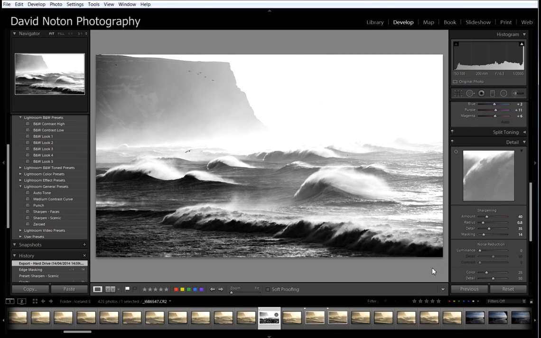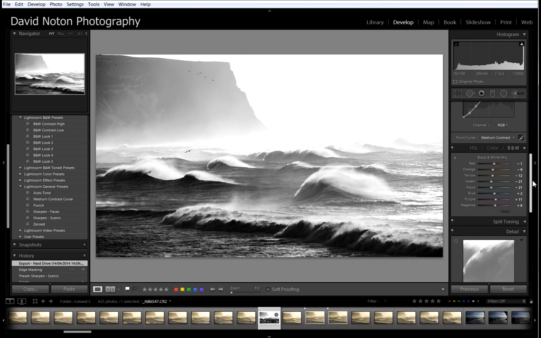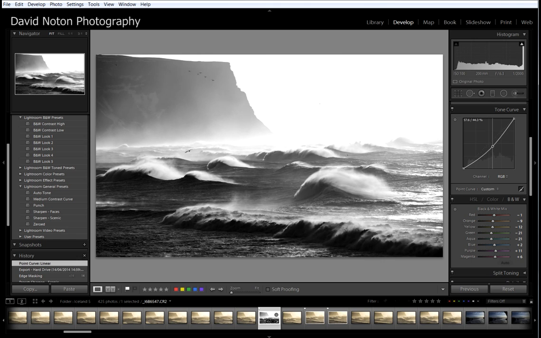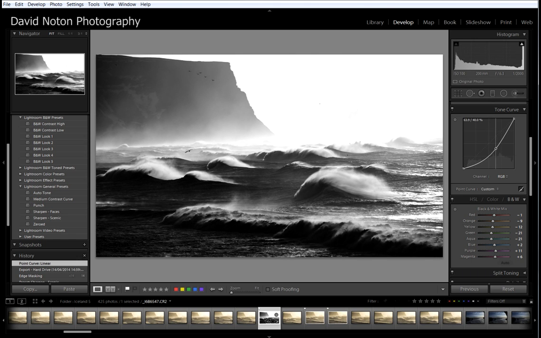Next thing I want to do is now look at the area for the midtones in the picture. So now it's just a bit, it's nice tones and impact down in this portion of the image, but the top half of the image is just too bright. So I'm going to select linear on the point curve and then just drag the curve down here until I get the kind of density I want to the waves, looking at this middle area of the image.